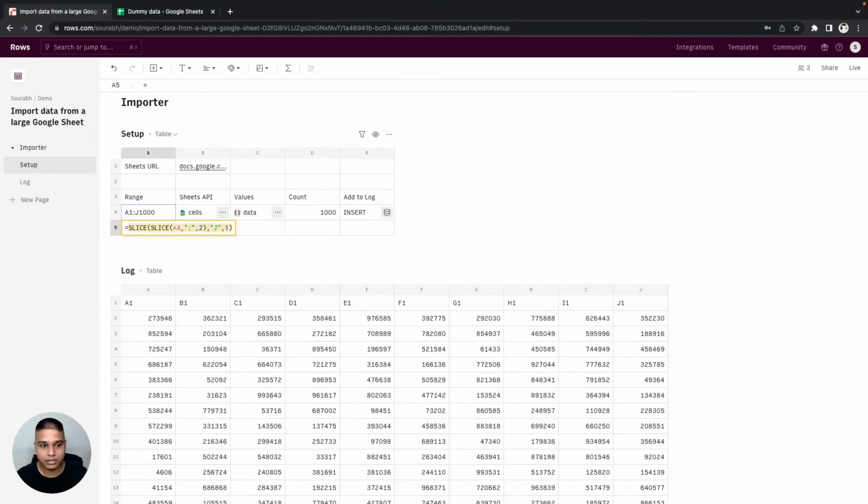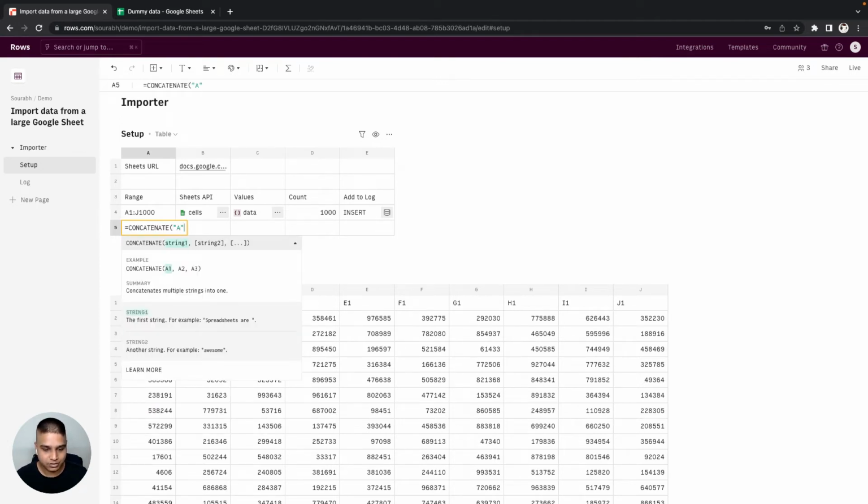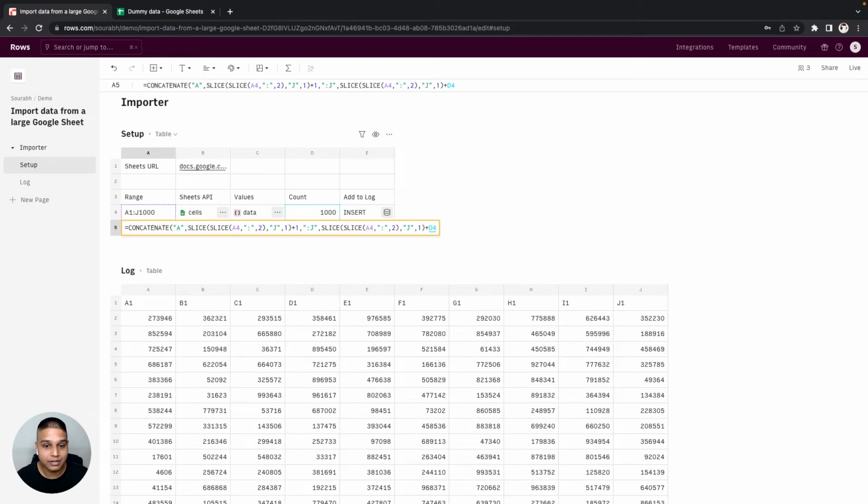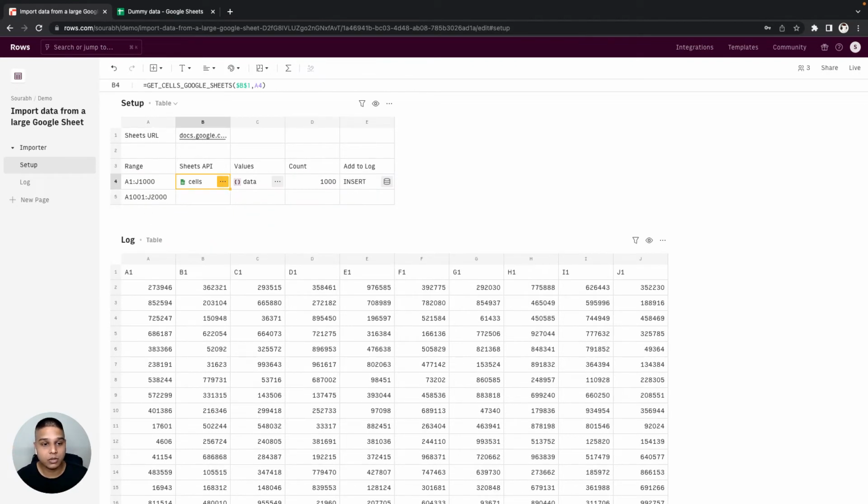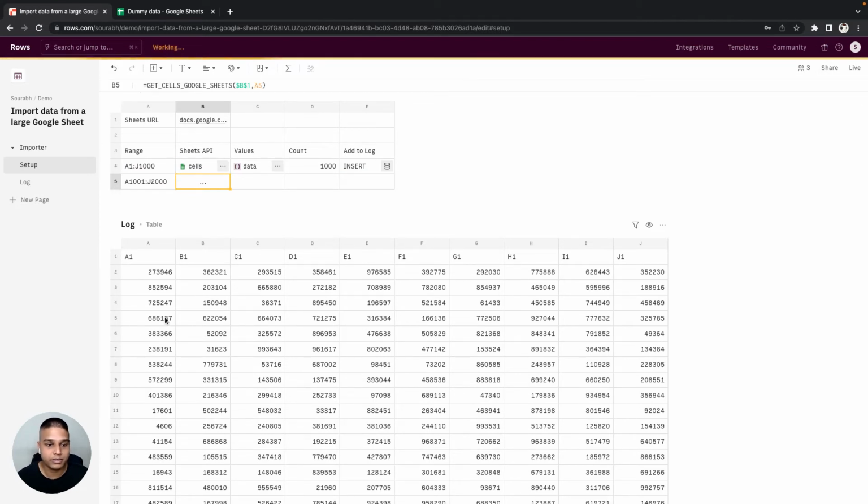Once we have that, let's go ahead and create the dynamic range reference. For that, we can use concatenate, starting with the column A followed by 1000 plus 1, since we need the next batch to start right after the previous batch ended, followed by colon and J, and then the slice again, which in this case represents 1000. And then what we'll add to this is the number of records that we were able to fetch from our previous request. Next, let's go ahead and copy the sheets function right here.